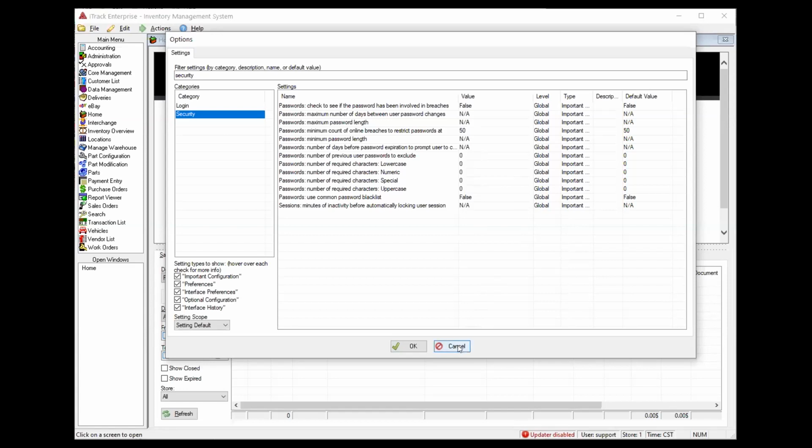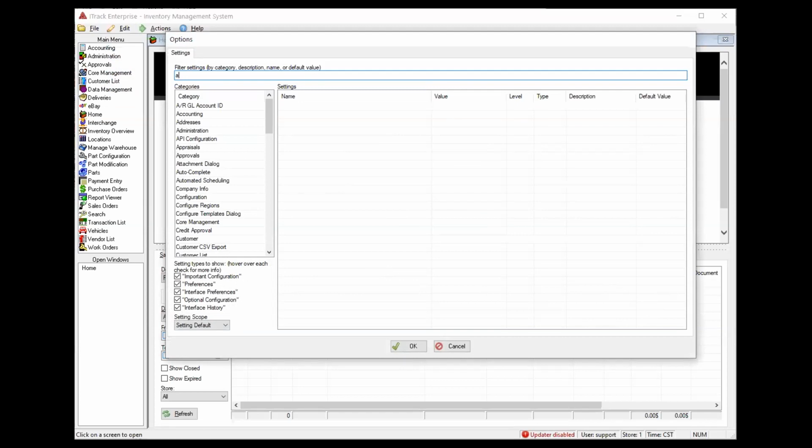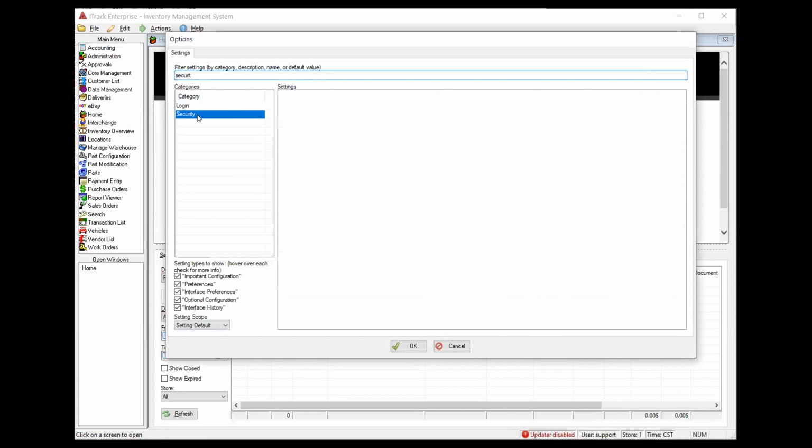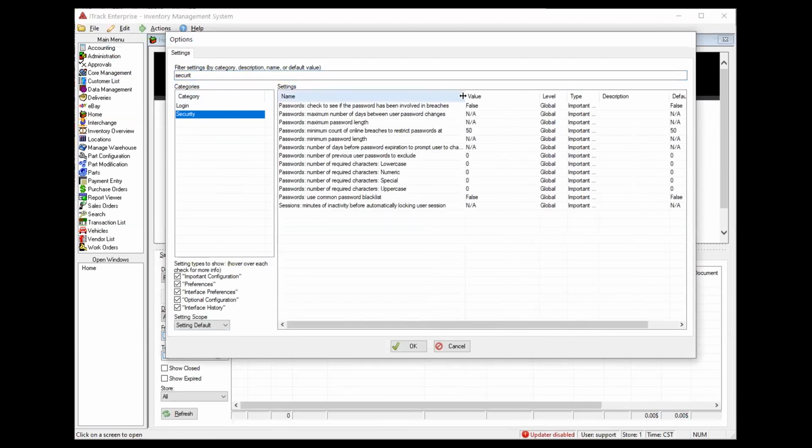So that is the security preferences. Oh, sorry, there was one little one in there that I think is different than password security that I should probably talk about real quick. And that's this session setting for a number of minutes of inactivity before locking the user session.